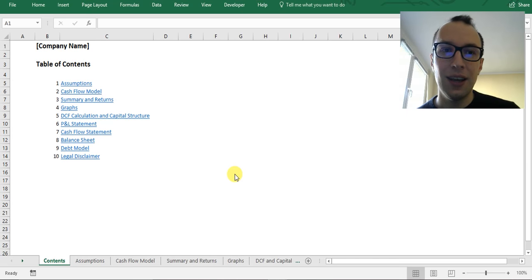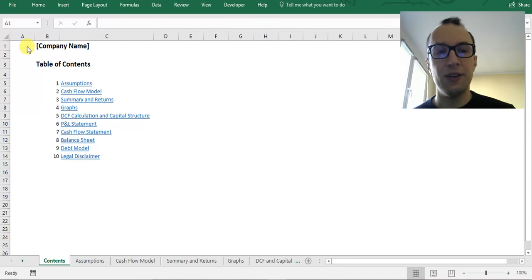Okay, so if you open the file, you should see a contents page, a table of contents, which is a very good thing to always put together at the beginning of the model and which allows for quick and easy navigation around the model. That's useful, especially with a lot of different sheets.